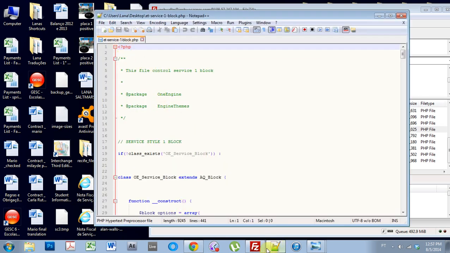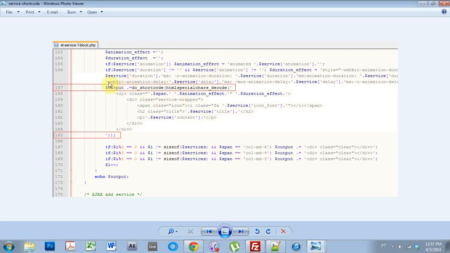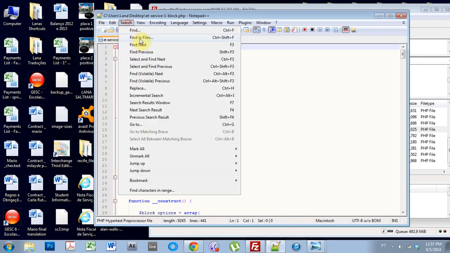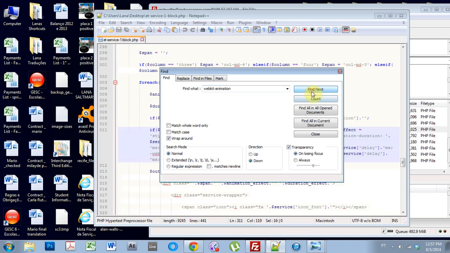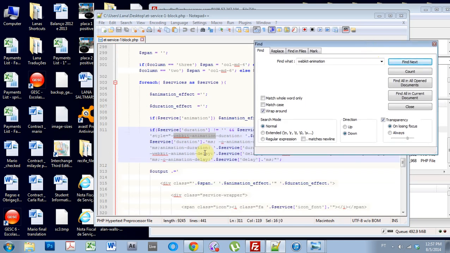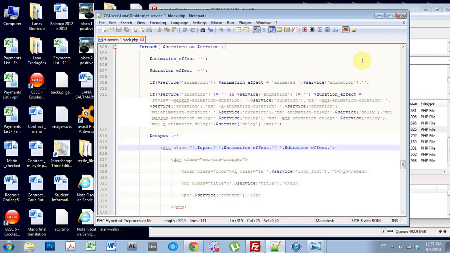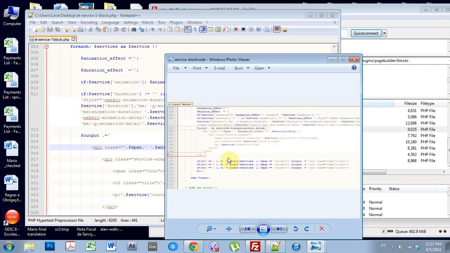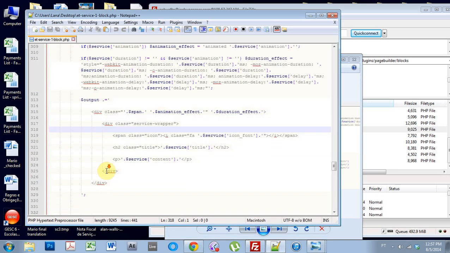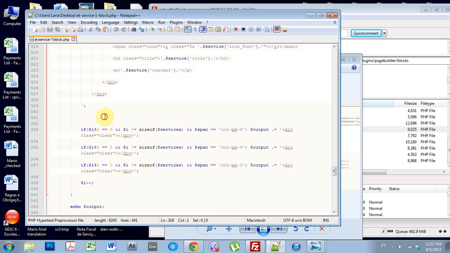Okay, services. Now the best way, I think, is just to come in and type in webkit-animation-delay. Let's try that. Find. Okay, so this is it, I'm pretty sure. Close this out, reopen this up. We have 3 if statements. Nope. Yep. 1, 2, 3. Cool.